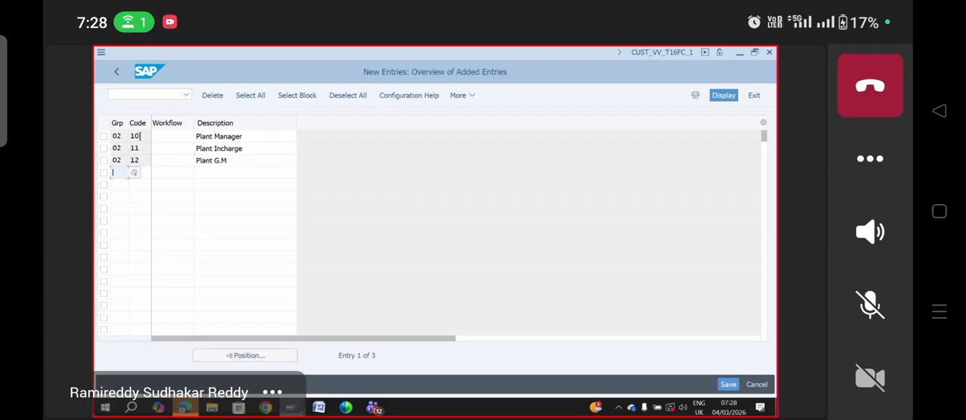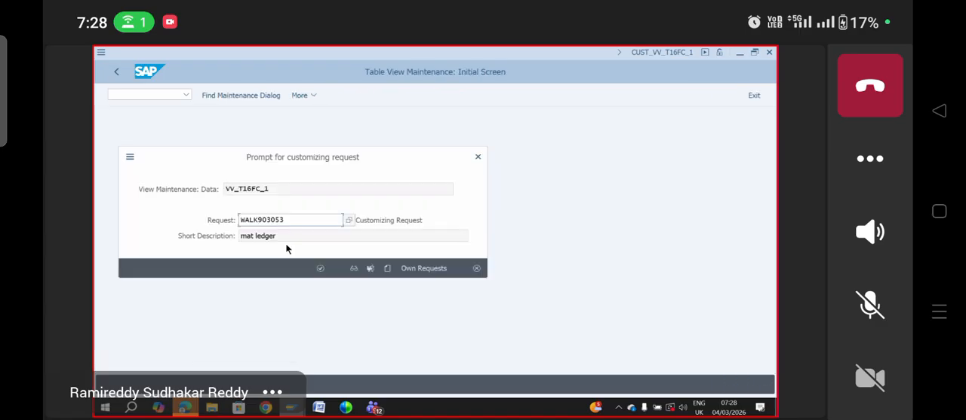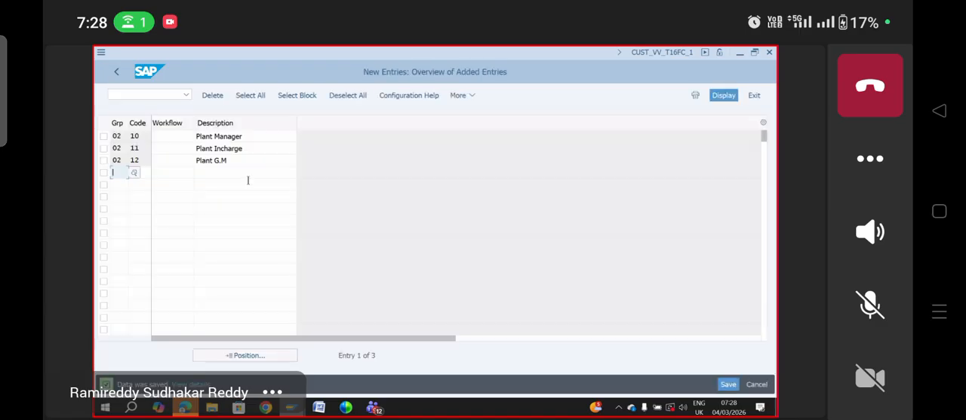Release group and column. Release code. Workflow role description is optional. Defined in the release group are n number of release codes. But in release strategy, you can maintain a maximum of 8 release codes only.